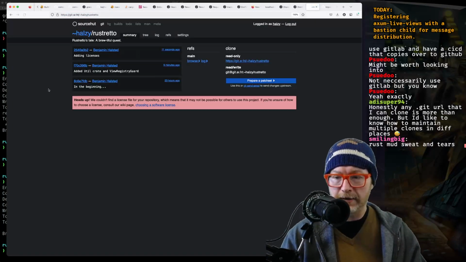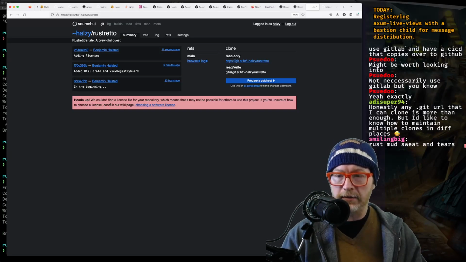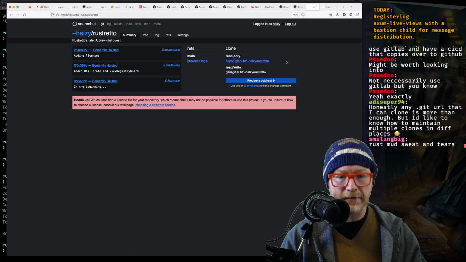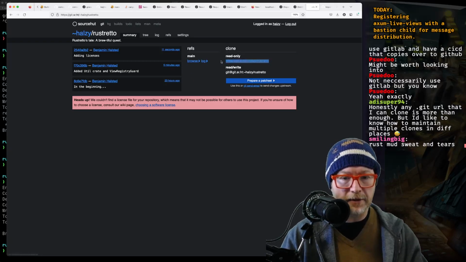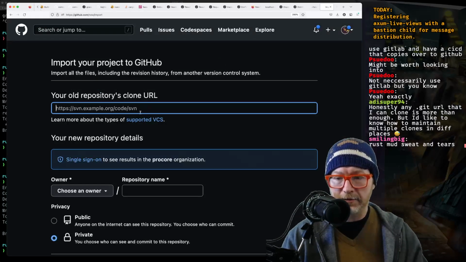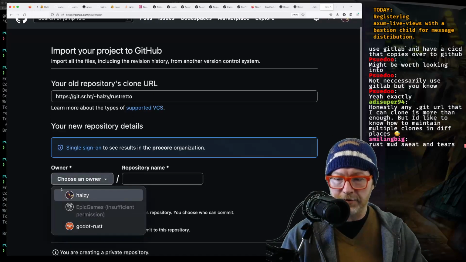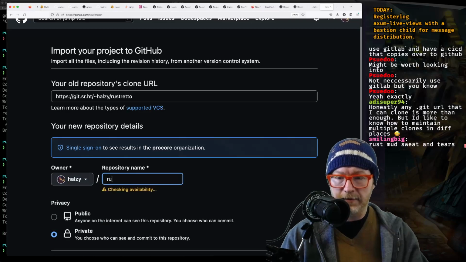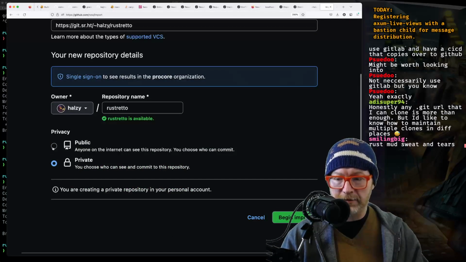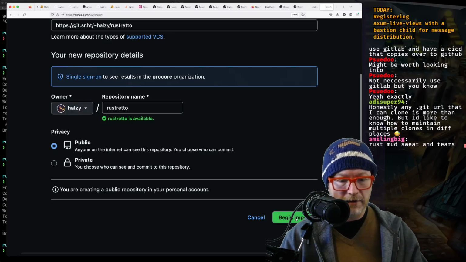Okay. We added licenses, but it doesn't seem to see one. But we could add it. I'll figure that out later. Read only. Let's grab this here. Go over here. Rustretto. Choose an owner. Halsey. Rustretto. Public. Sure. Begin import.